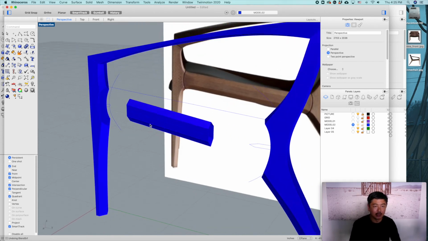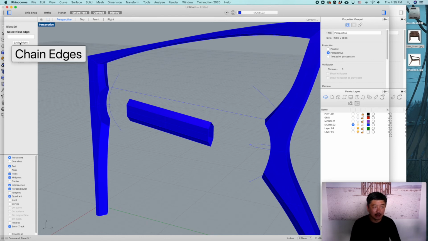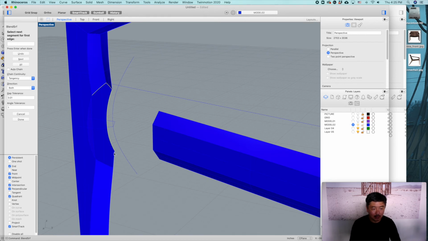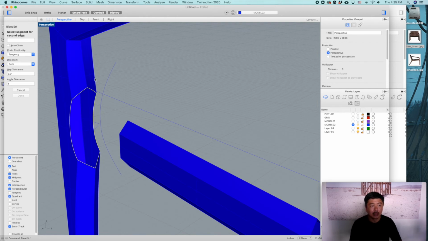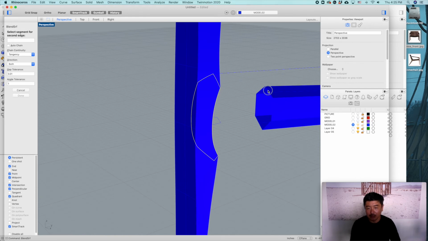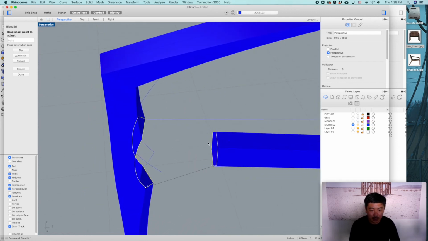So what we're gonna do is run the blend surf command, and then click on chain edges. Okay, chain edges. So Rhino is gonna ask for the first segment for the first edge. Select segment for first edge. So we will keep selecting all of the segments until it closes. Okay, so everything got closed. And then Rhino is going to ask you to select segments for the second edge. So in this case, you will select these segments, and then it will ask for the seam. Again, it's the same thing.